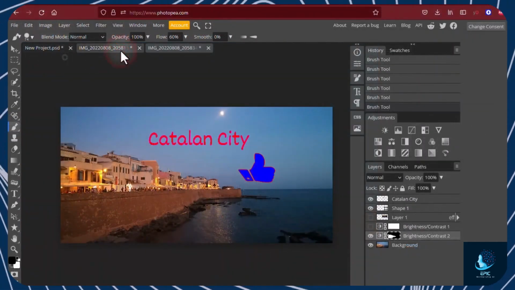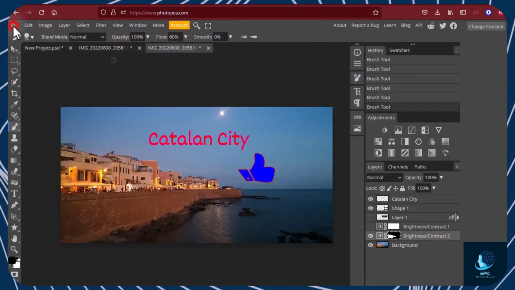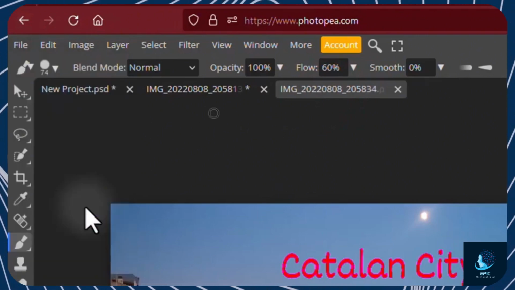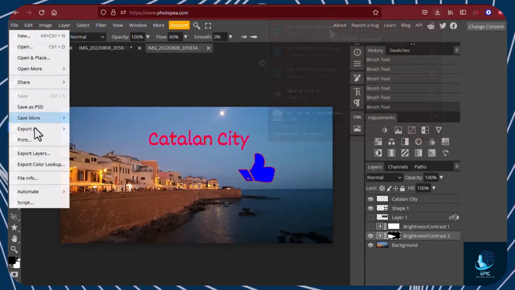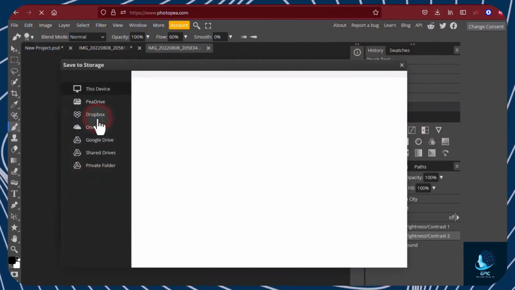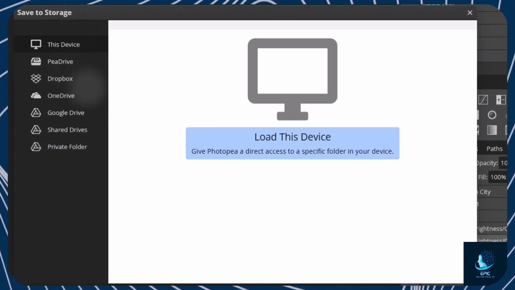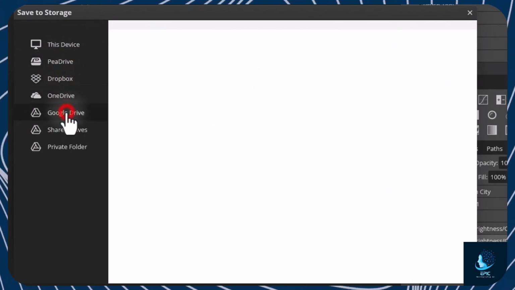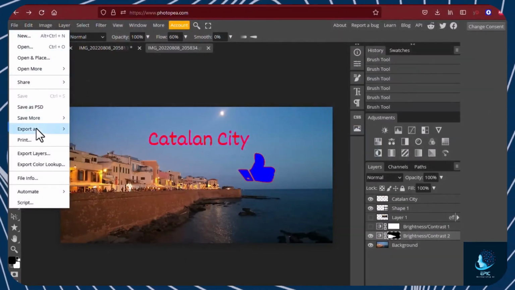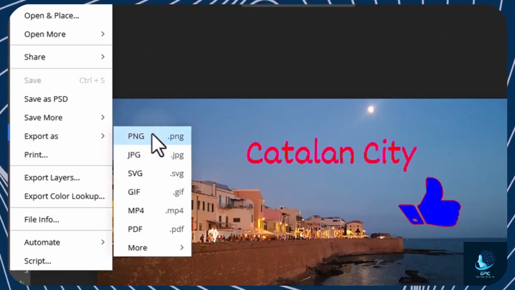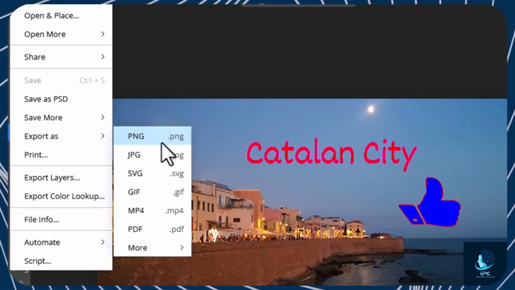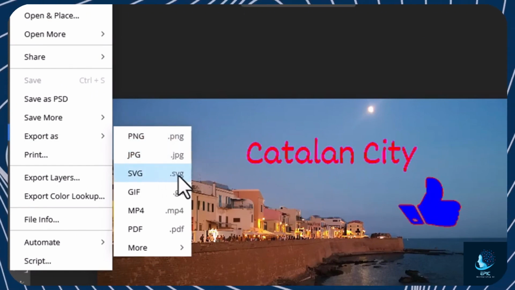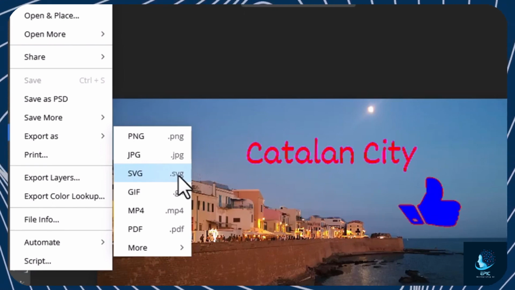To save or export your document, select it and go to File. You can choose Save as PSD to save it as a PSD file on your local computer, or use Save More and select PSD to Storage to save it online on P Drive, Dropbox, OneDrive, or Google Drive. You can also use Export As to render your document as an image with a JPEG format or a PNG to save transparency, or extract your vector drawings as an SVG file.